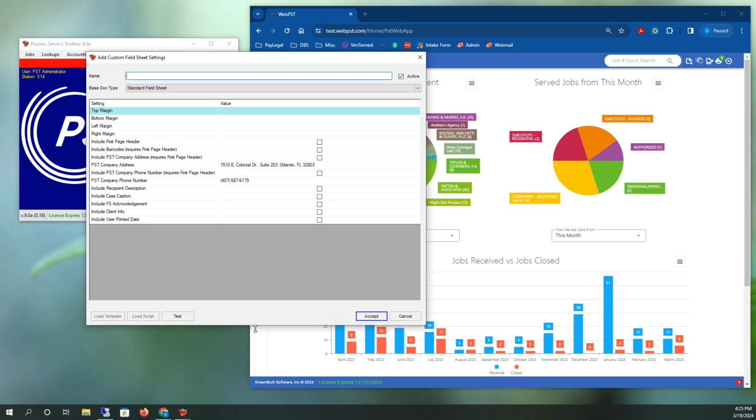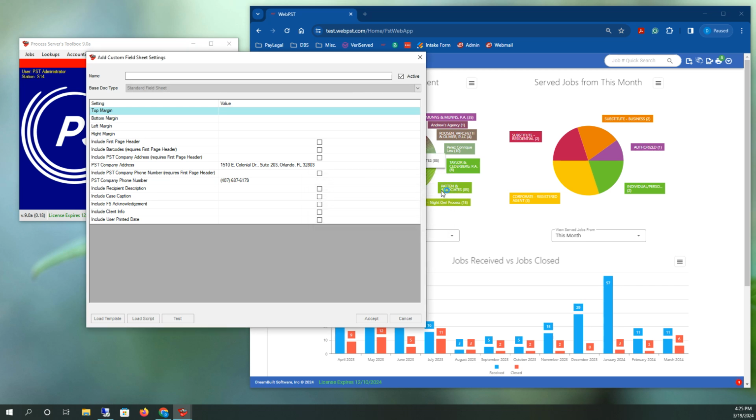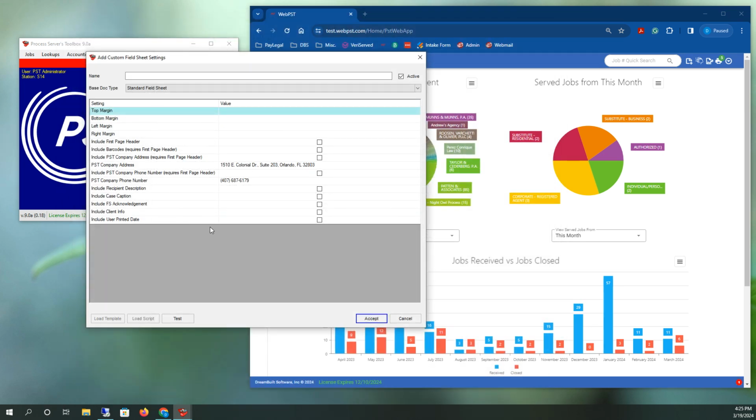Then you have two options. You have the standard field sheet, which is pretty much what the field sheet looks like in PST, and then you can turn on or turn off what you want on that field sheet. So if I leave everything as is like this and I click on, let's say, test, and I test with a job and I click OK on that, it's going to give me a preview, and you can see how it's pretty much like just this. So now there's no title, there's nothing. So I get to turn on and turn off what it is that you want.